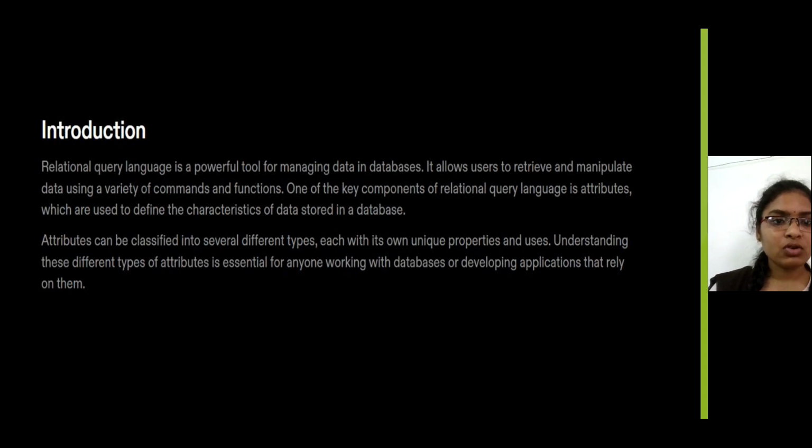One of the key components of relational query language is attributes, which are used to define the characteristics of data stored in a database. Attributes can be classified into several different types, each with its own unique properties and uses. Understanding these different types of attributes is essential for anyone working with databases or developing applications that rely on them.